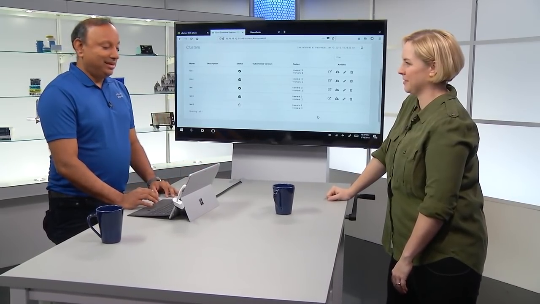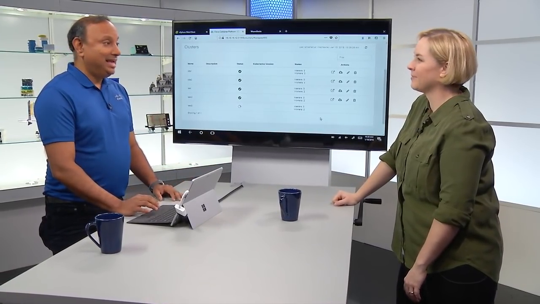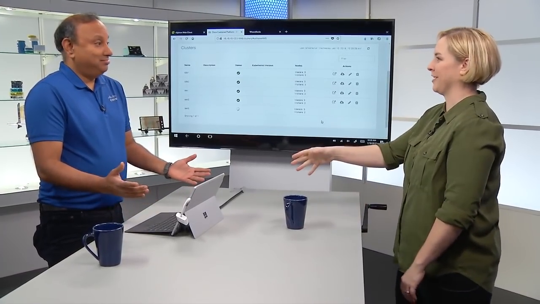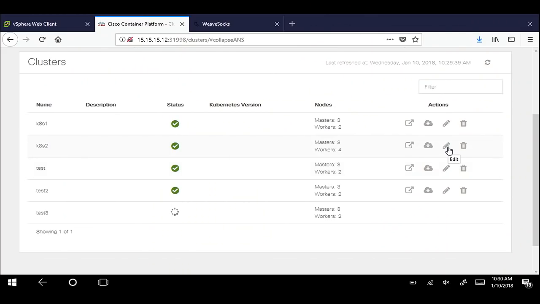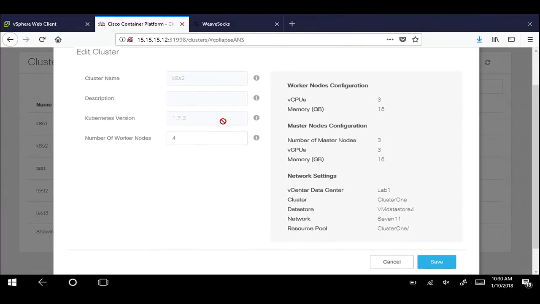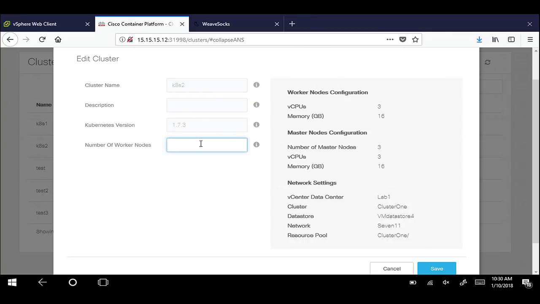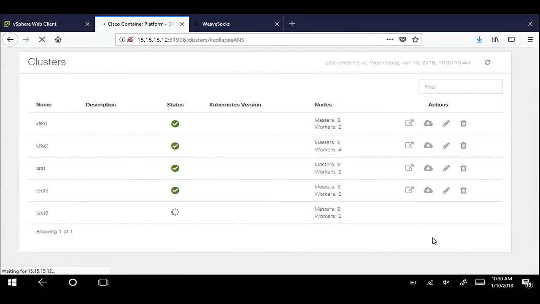So how do I do that from this GUI? Good point. Let's say you have developers who are getting their applications ready for Black Friday, and they know traffic's coming. Right. And they want to scale up really quickly. All you've got to do is just click on the edit button for the right cluster where your application is deployed, and you just update the number of nodes, make it 5, and you just click save, and you can see the cluster getting updated.